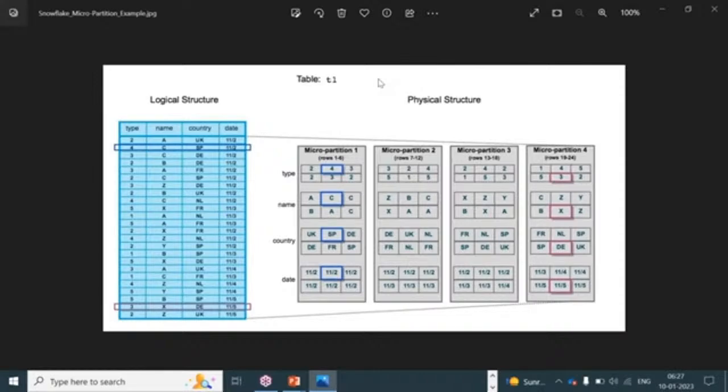Yes, so I need a yes. That metadata tables contain all the information about the micro partition, right? Yes, the address of the micro partition, so it will have that address of the micro partition. Yes, correct. Okay.